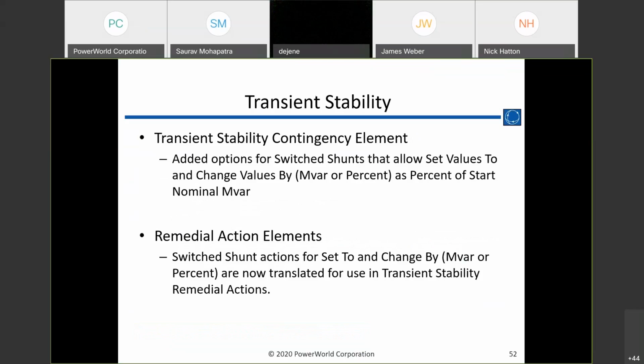This is to do with transient stability as well as remedial action schemes. We didn't have a way earlier to switch to, set to, or change by. Now these are features available in the transient contingency element dialog and the remedial action element, where you can switch values using these options as a percent of the start nominal value. It's a small feature that's been added.